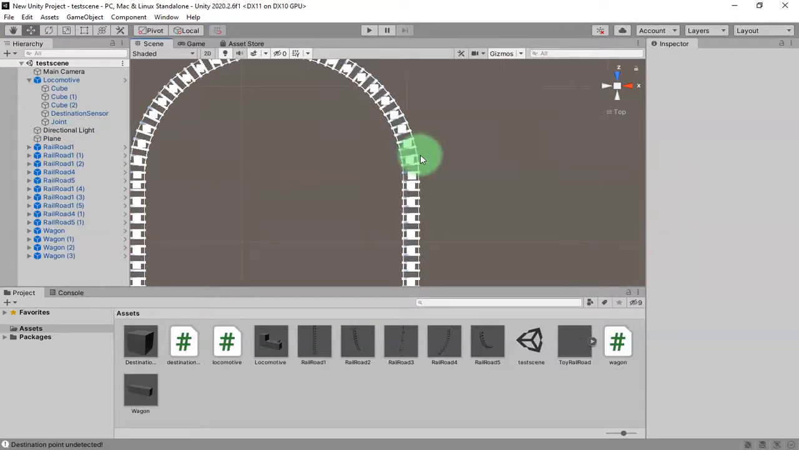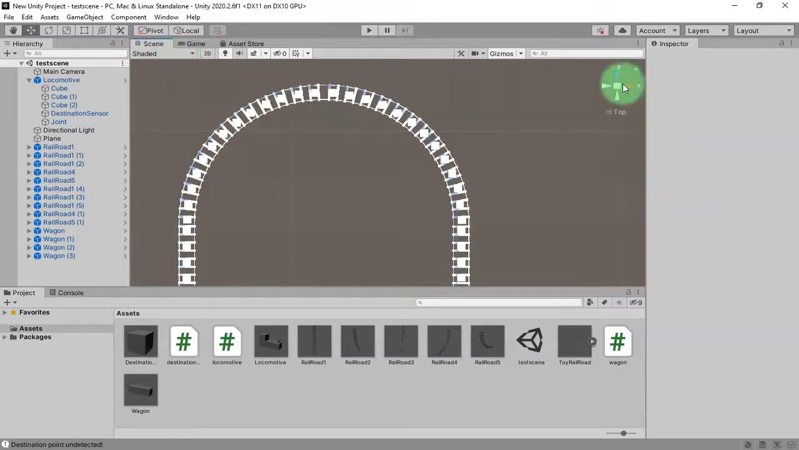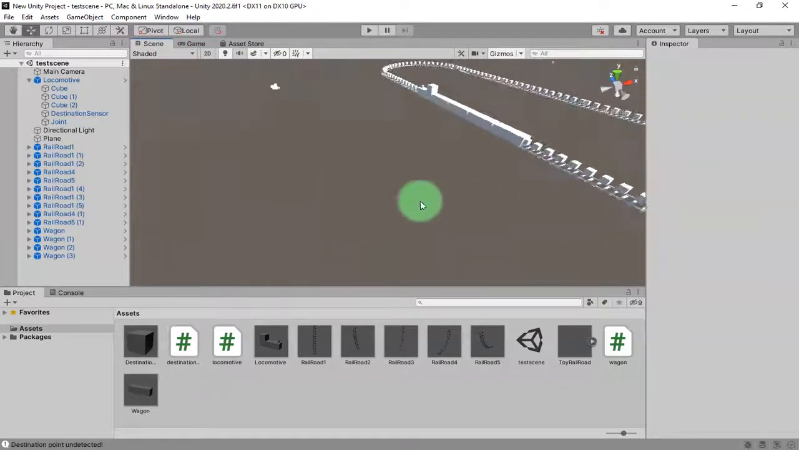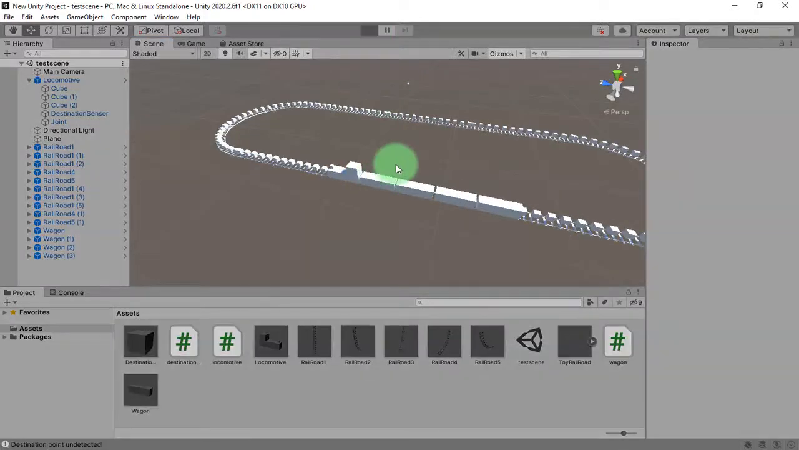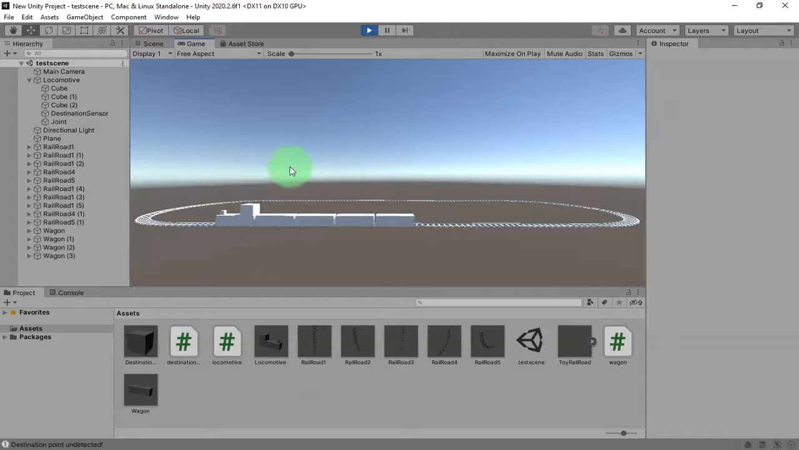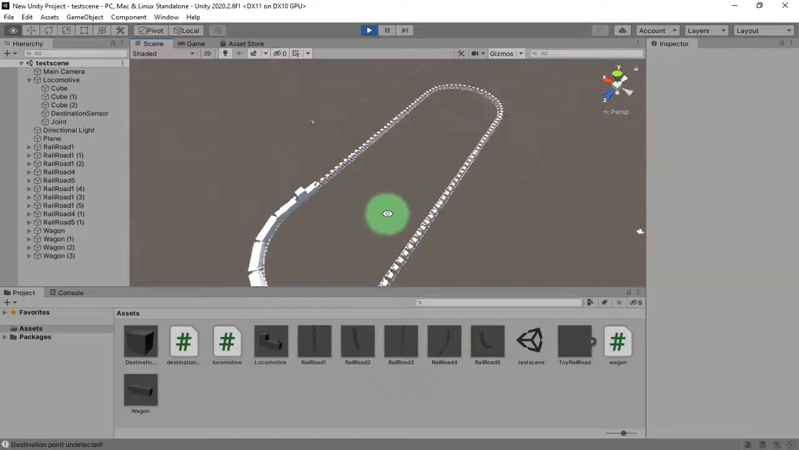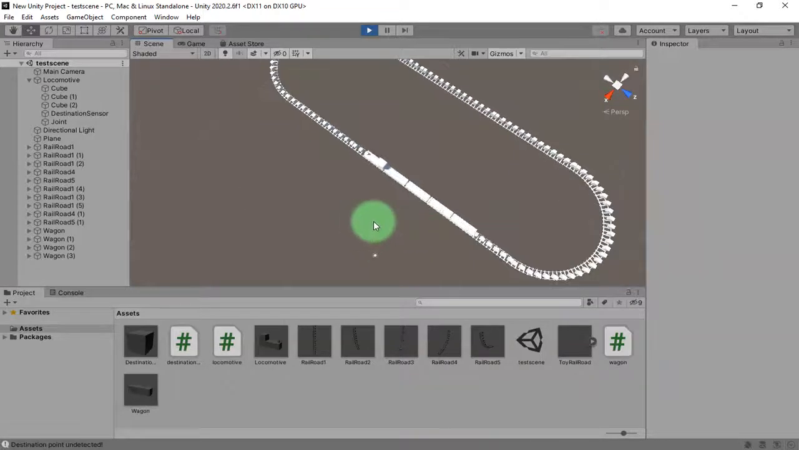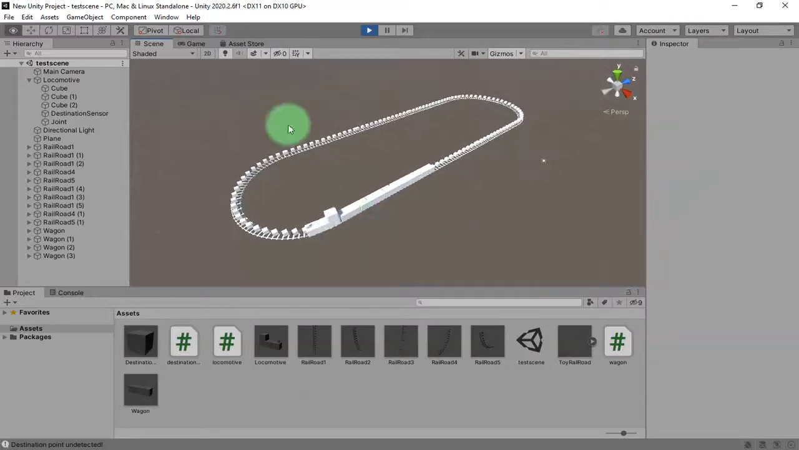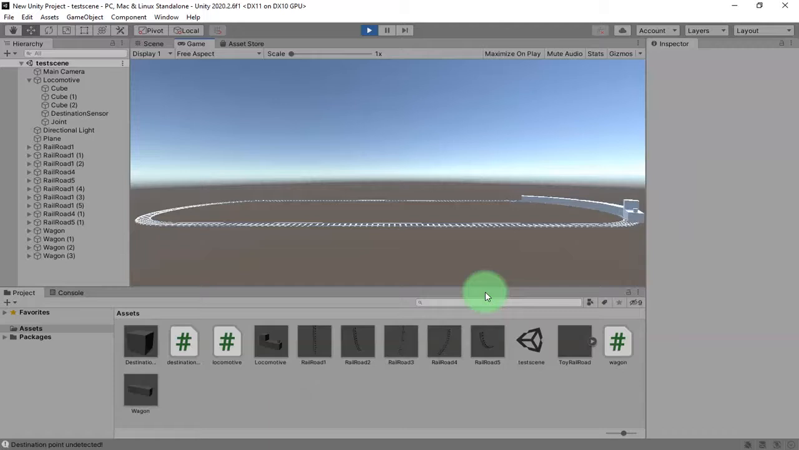We have high resolution of the railroad here, and let me try to play the game again. Okay, let's see how it is turning. I think it's not bad. You can see it here. Here we go. The train is moving in the railroad circuit. Toy railroad. Yeah, I'm planning to make a toy train game, so I don't care if this train doesn't look realistic.